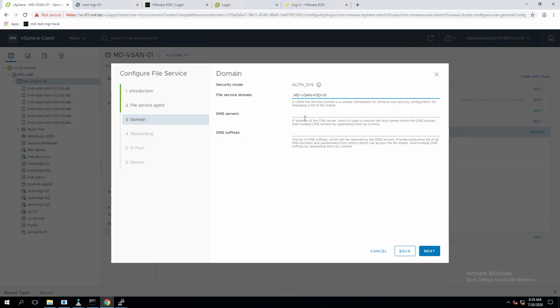Okay, and specify the DNS server IP address or the host name here, which will be used to resolve the host name which we specified in the upcoming step, and specify the DNS suffix name based upon your domain configuration. So in my case it is md.lab. Click on next.